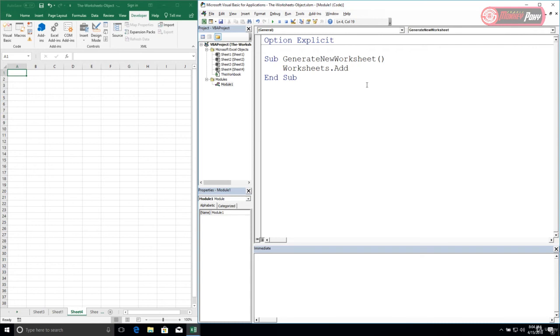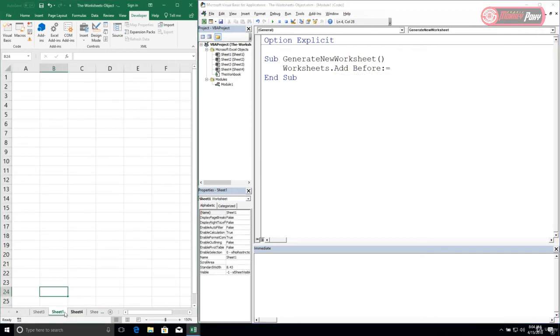So as an example, let's begin with before. What I'm going to do is just give the parameter of before. And here I can provide a different worksheet, and the new one will be placed before this argument. So for example, I have sheet 1 right here, and it doesn't matter which one is currently active, so I'm just going to select a random one.